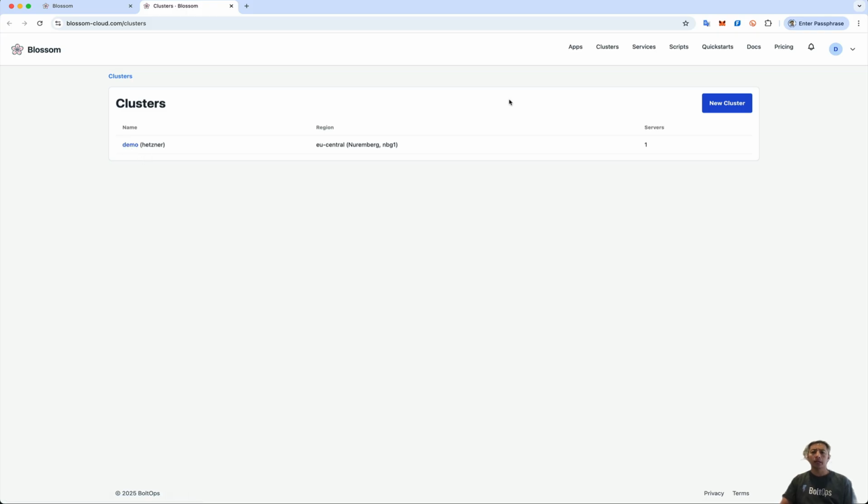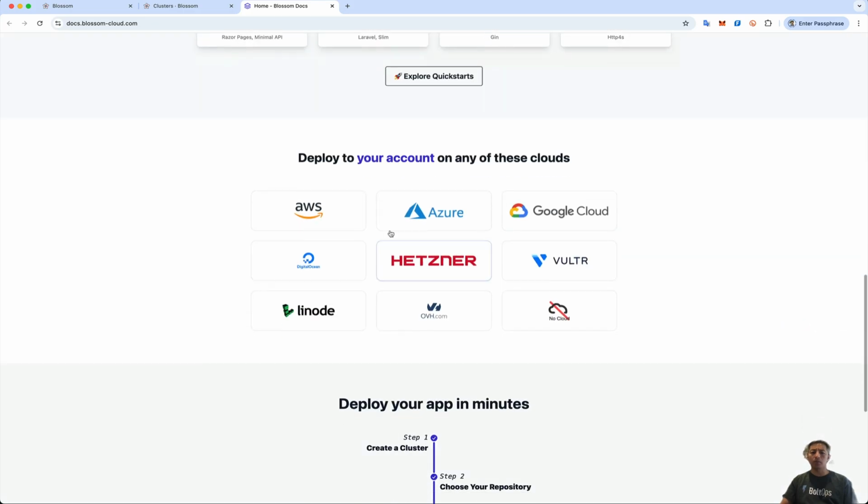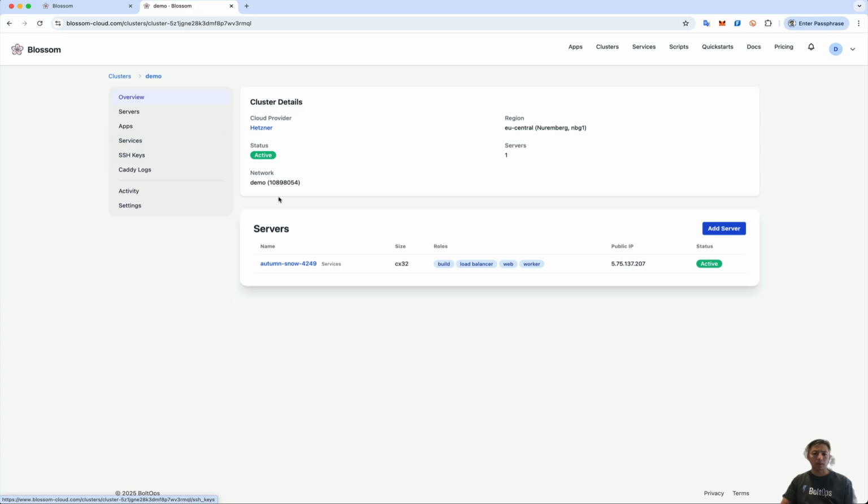It's running Hetzner. And you could deploy actually in any cloud provider you want. All the major cloud providers are supported here. And you can even deploy to your own servers or data center if you wish. But what I did was I created one on Hetzner because they're quite affordable there. And then I created a server right here with all the roles kind of collapsed down.